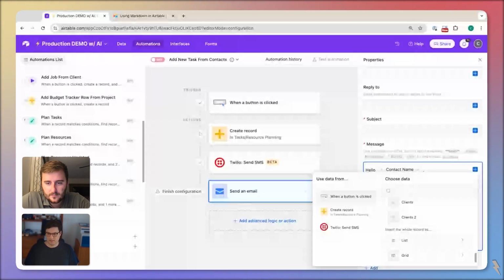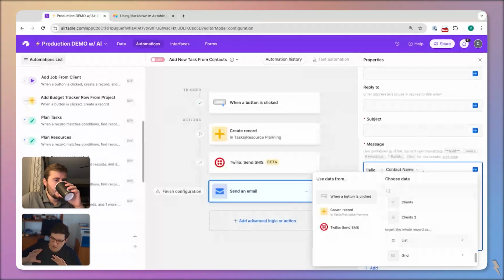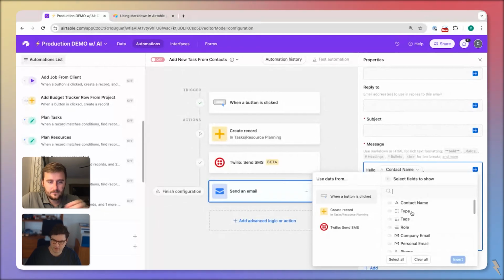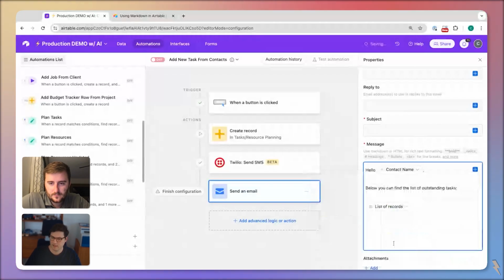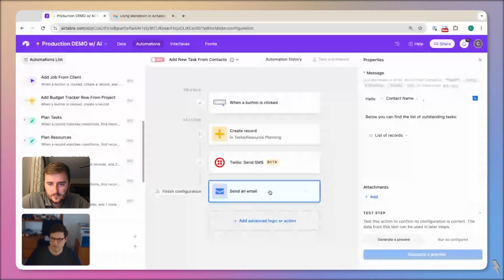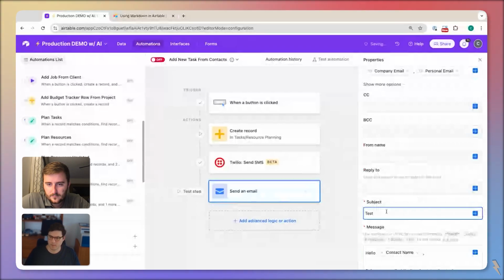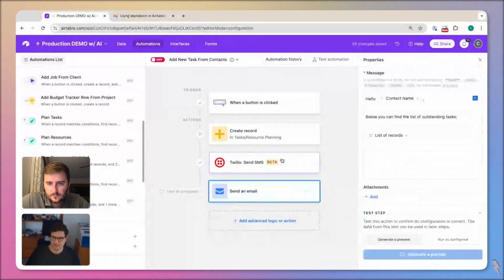A list is when you want to list details about one thing. So maybe it's a car and you want to list the make, model, and year, and Airtable already makes the formatting look nice. So if I click this one and say maybe contact type, tags, role, and company email, you'll see how this looks. Oh, I have to put in some. So you can click generate a preview.